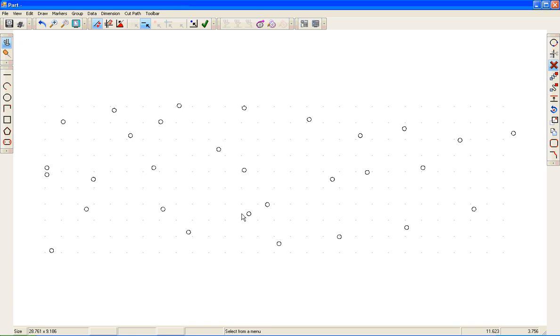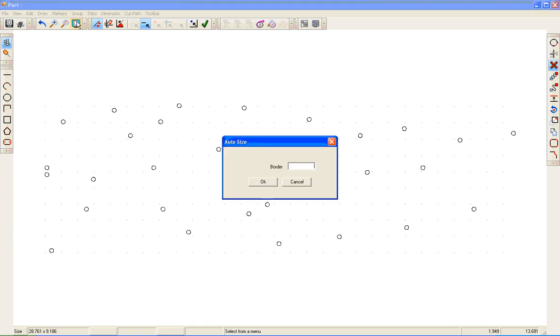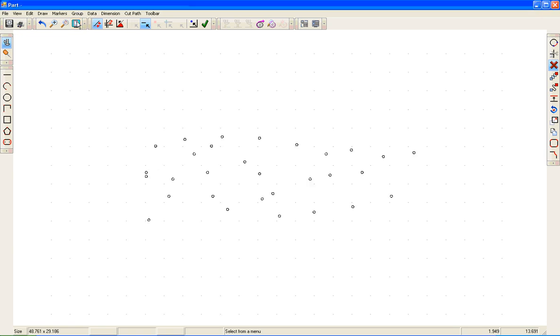Now, if you wanted a border around it to have a little room to work, let's put a 10-inch border. I'll say OK. And now, from the furthest object to the left to the end of the drawing area, there is a 10-inch border. Actually, there's a 10-inch border around everything: to the left, to the right, top, and the bottom.